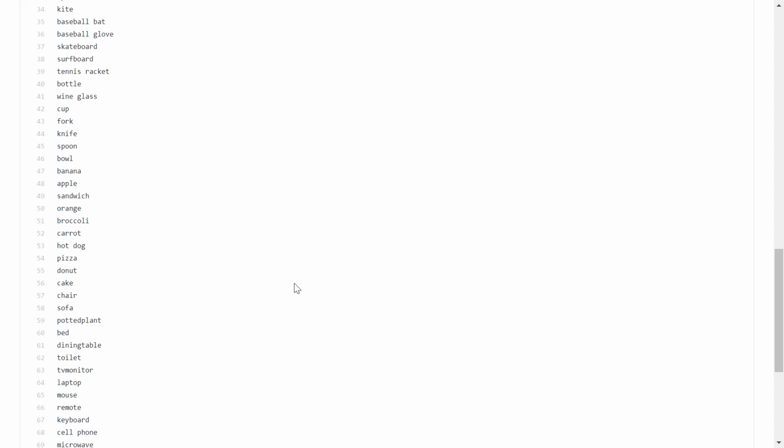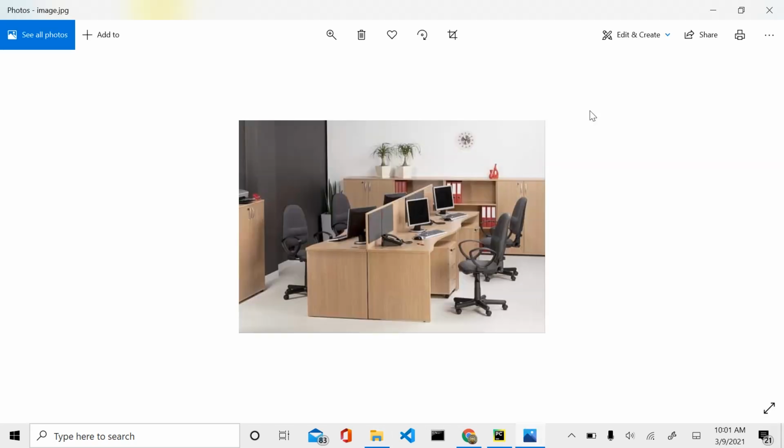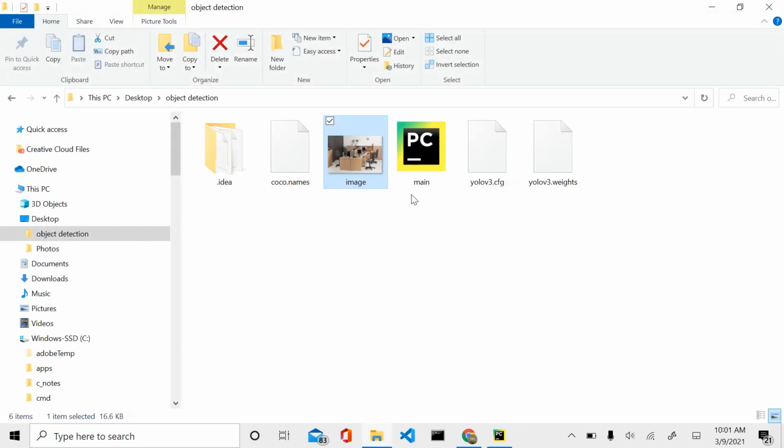After you download this and put everything in the folder, it should look something like this. So after you have downloaded everything and created a folder, you have the coco.names, you have the image. This can be any image you want. I'm just using this image of an office because there are a lot of objects in this image that OpenCV can detect automatically. And then we have our PyCharm file. And then we have the YOLO V3 configuration and the YOLO V3 weights.